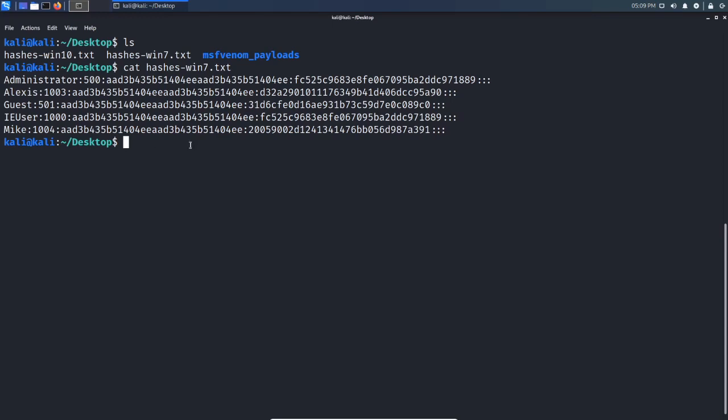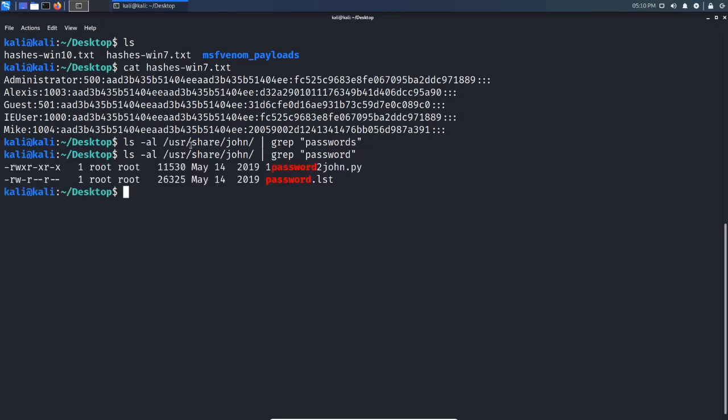Now, the default word list that comes prepackaged with John the Ripper is under the /usr/share/john directory, and we can grep that and say we're looking for passwords. If I just grep that, this is the password.lst file, which is right over here. So this is the default word list that comes with John the Ripper.